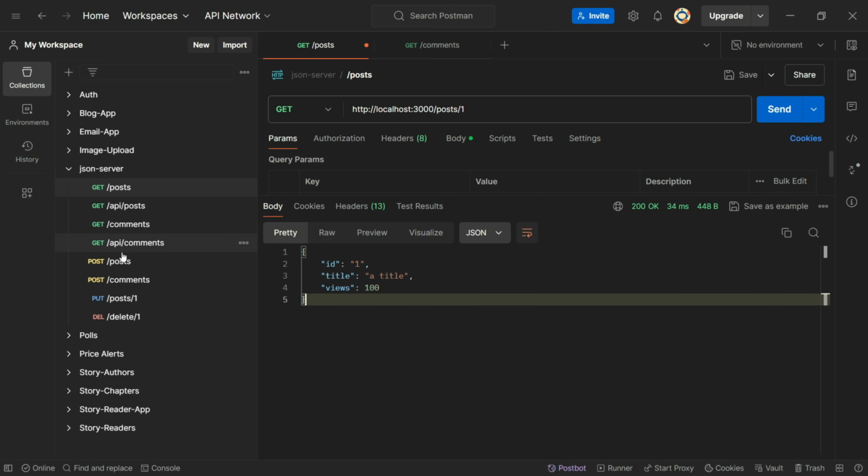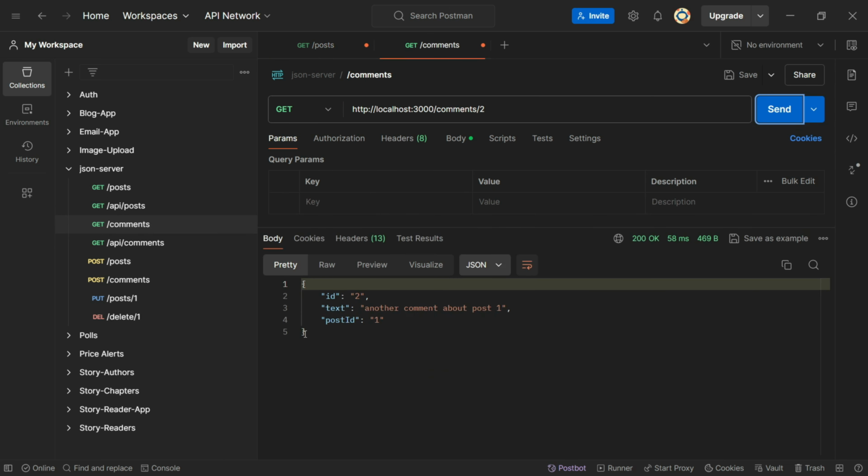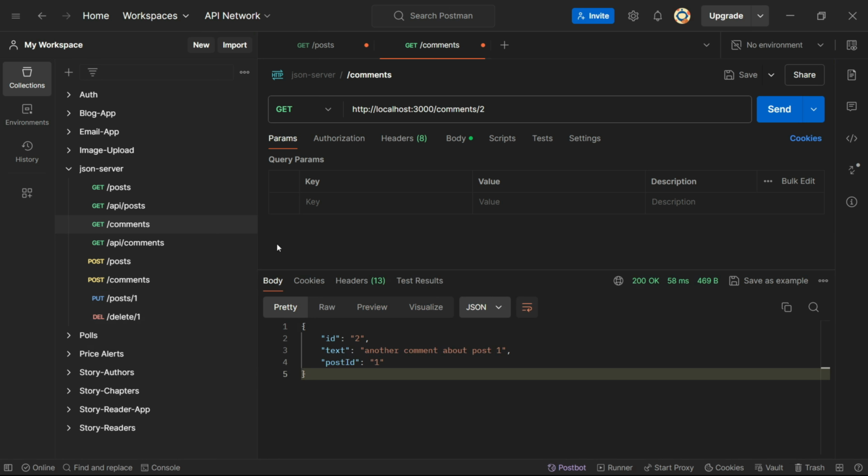The same thing for comments. If we do comments and then we do, let's say, 2, we get the second comment. Very, very cool. So as you can see, up until this point we are only doing a GET.